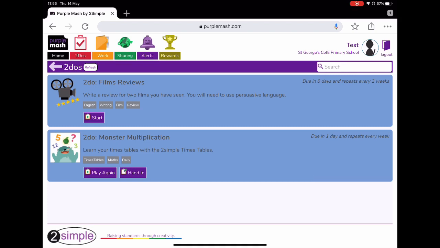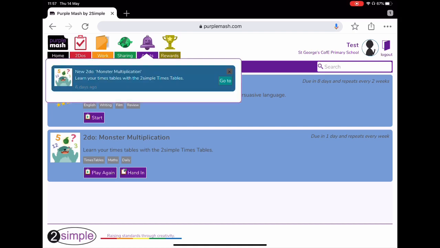For this test run, I only have two, but you'll have more for you to do. So please check the to-dos on the top menu. This is where you'll find all the activities and games your teachers have assigned for you to do. You can see it through alerts as well. And you will see when it was updated. And if you click go to, then it will bring you straight to the activity that you will need to do.